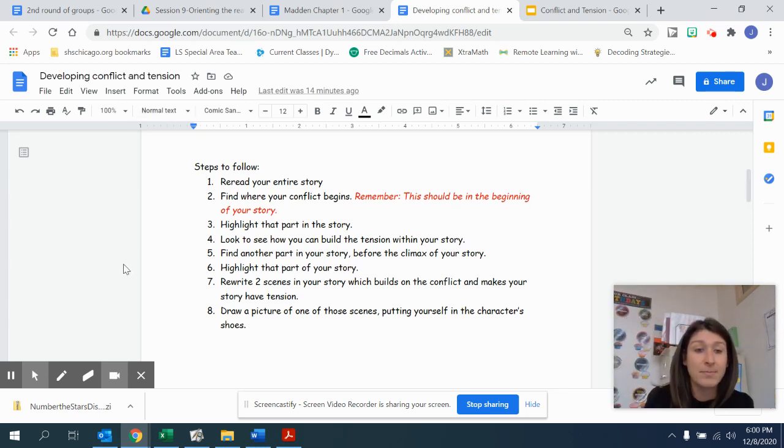Then you're going to highlight that part of the story for step 6. So you're going to do this twice. You're finding 2 parts in your story. And you're going to rewrite the 2 scenes in your story, which builds on the conflict and makes your story have tension. Then the last thing you're going to do is draw a picture of one of those scenes, putting yourself in the character's shoes.